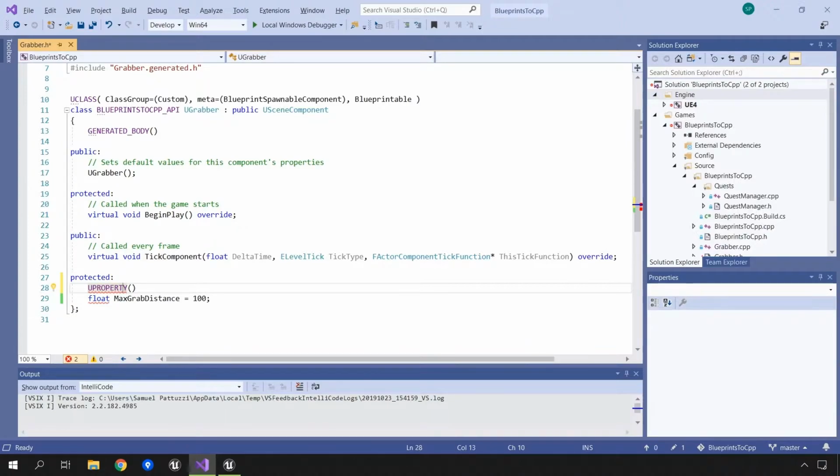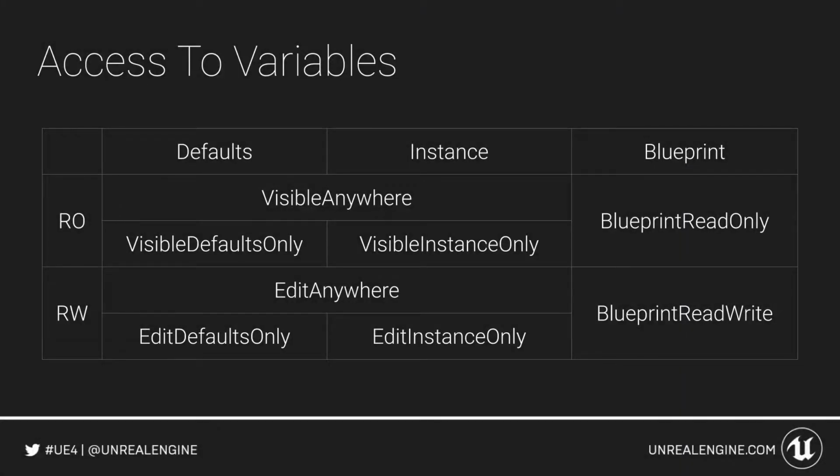But to expose it to Blueprint, it's not enough just to put UPROPERTY. We also have to put some access modifiers on it. And there are a bunch of different access modifiers depending on what you want to give access to. This is the definitive list of them for you. It depends on whether we want read-only access or read-write access, first and foremost, and then also whether we want to have this access in the defaults, the instance, or the Blueprint.